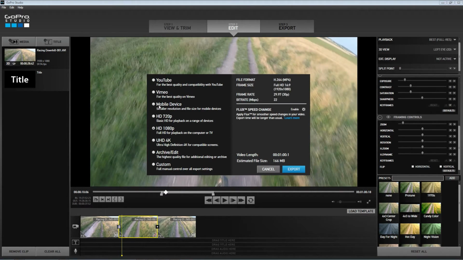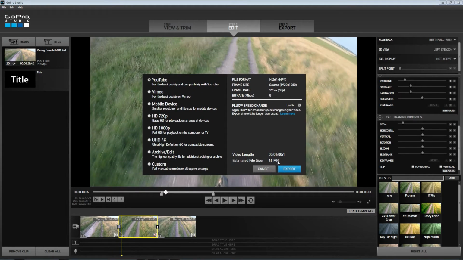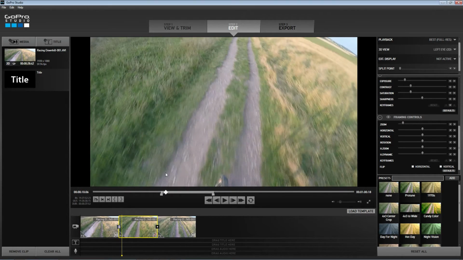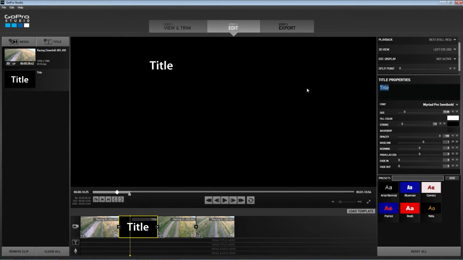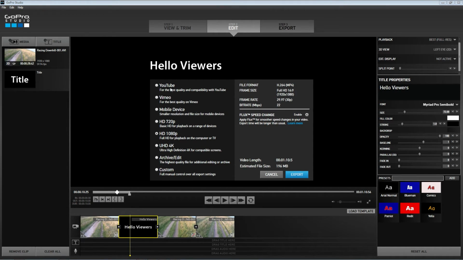So I'm going to go with YouTube, 8 megabytes per second, 60 FPS, 1080p, and an MP4 export. A video file of 61 megabytes isn't too bad for a minute video, pretty average I suppose. I'm just going to drop in that title just to show it in the exported video. As I say, YouTube, and we're good to go.